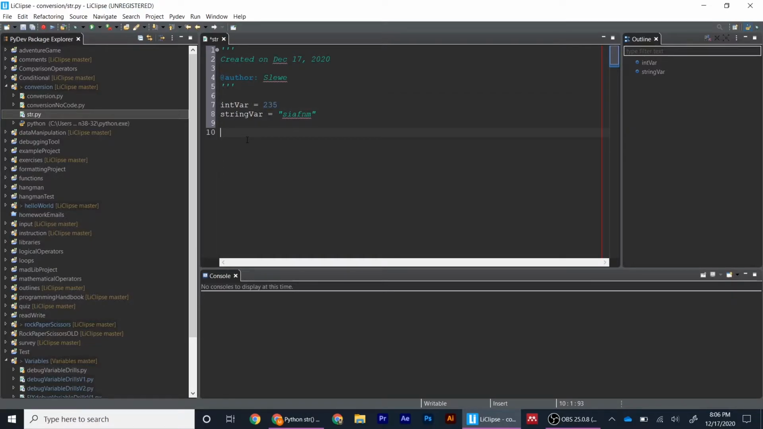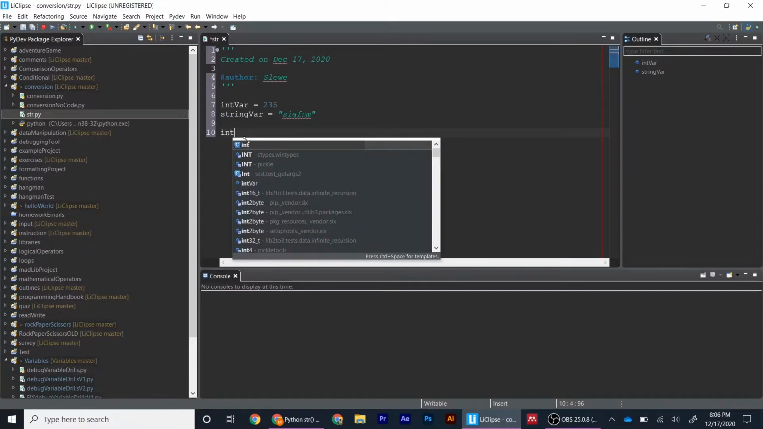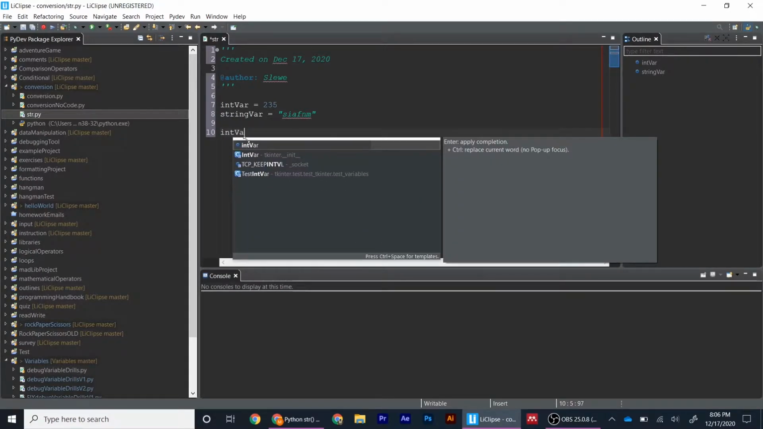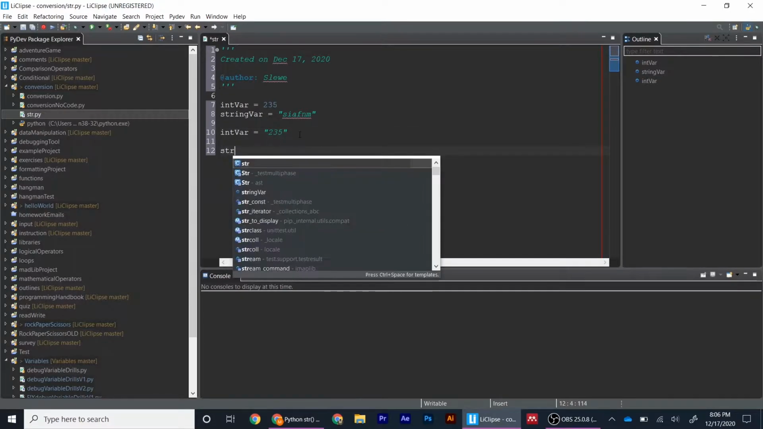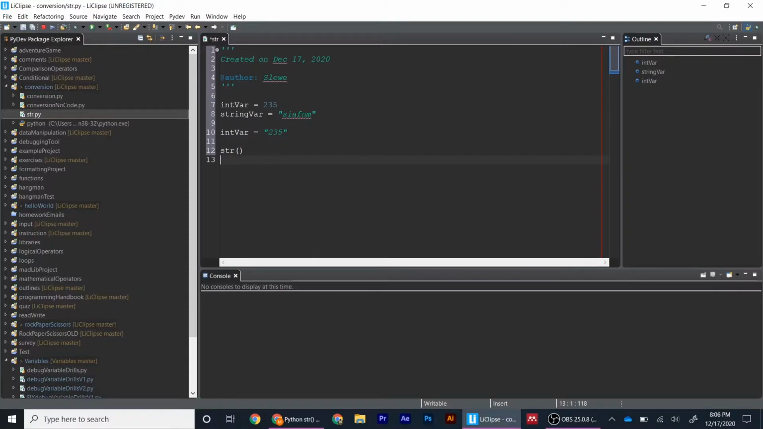But note that if we change this int var to this 235, this is a string, this is an integer. Just by adding these quotations, we are making it a string. Now this string function allows us to turn integers into strings. Now you may be wondering, why is this helpful?